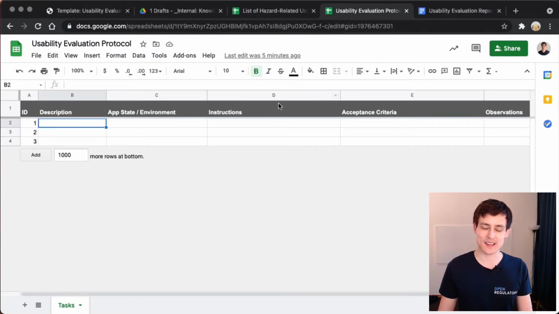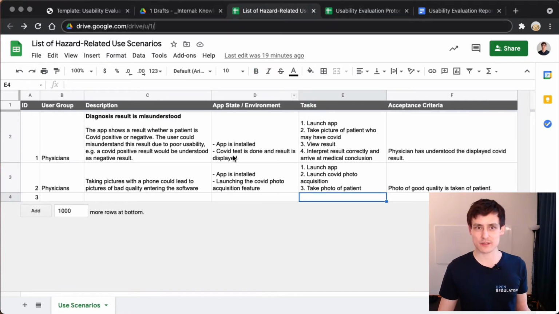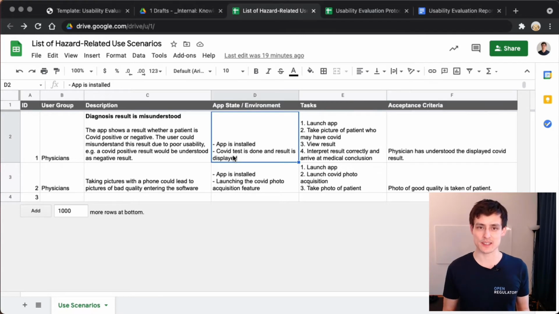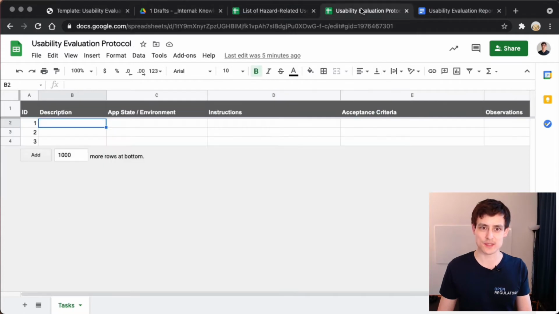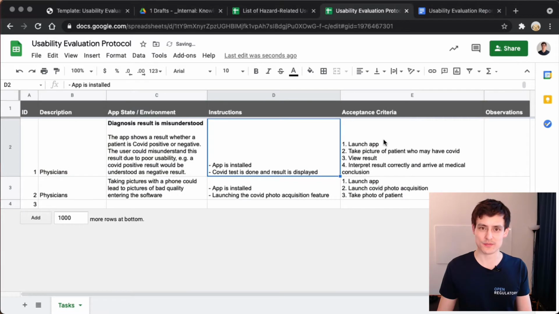That's how we roll. And now you have to think, and this is very, very simple, right? You need to convert the list of hazard-related use scenarios, which we wrote in an earlier video. We need to convert these to actionable tests, which we can actually do with real people while they're sitting in front of us and using our software. So how can we give them proper instructions so we can actually test these? My recommendation would be to just copy paste this and see what happens. So let's just copy paste it, because that's what we do.